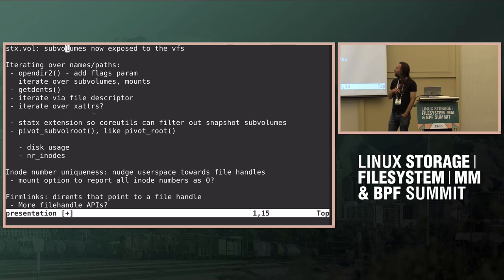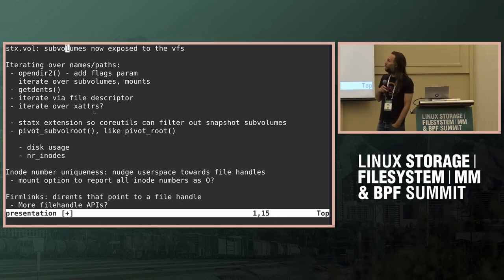Another thing that just came up is we also are going to need some more statx extensions. We've already got, see up there, STX volume ID. That lets you know, if you are in the subvolume root, which subvolume you're in. We're also going to need another flag for, is this a snapshot, so that eventually coreutils can by default ignore all your snapshots, so that when you're recursing over the entire file system, you don't want to see the same file over and over and over again in all your backup snapshots. So we need to get that in.